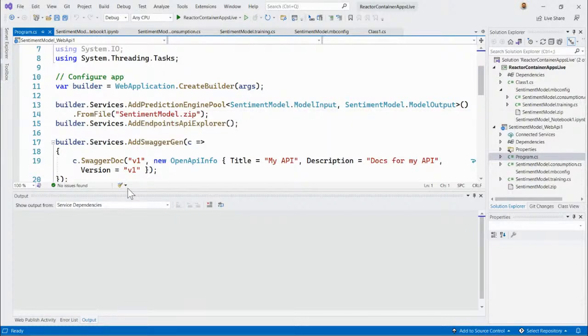Now, prediction engine pool is an object pool of prediction engine objects. So what this does is, because prediction engine itself is not thread safe, creating a pool of those objects that you can just share across your application allows you to better handle multiple requests at a time. Right. But at the end of the day, the APIs and how you would use this prediction engine pool work very, very much the same as your prediction engine. Now, again, it's going to take in a model input and it's going to create a model output. In this case, also, I'm using the sentiment model.zip file.